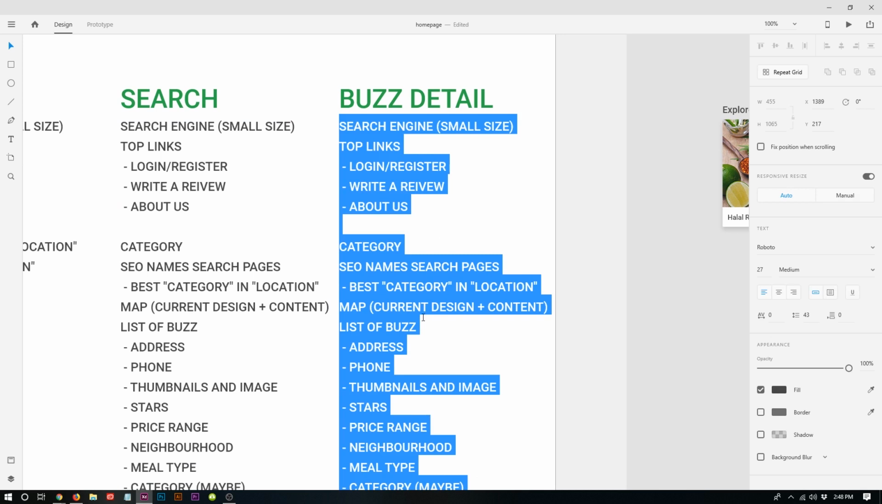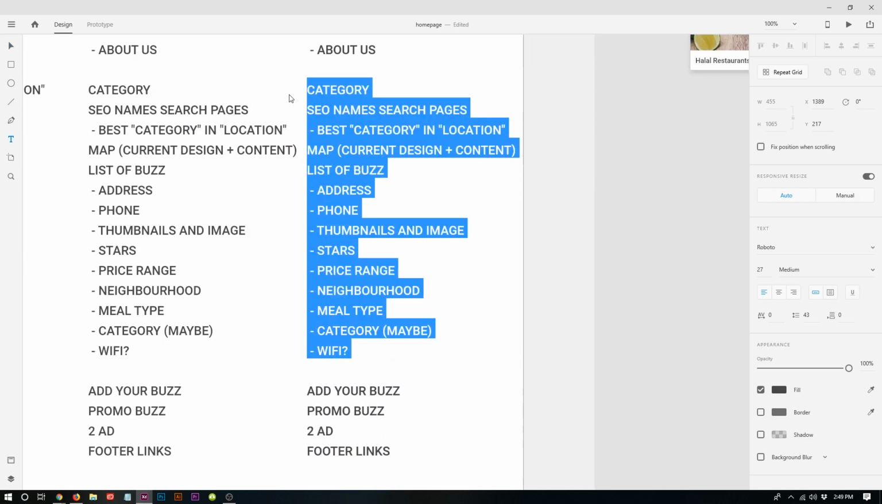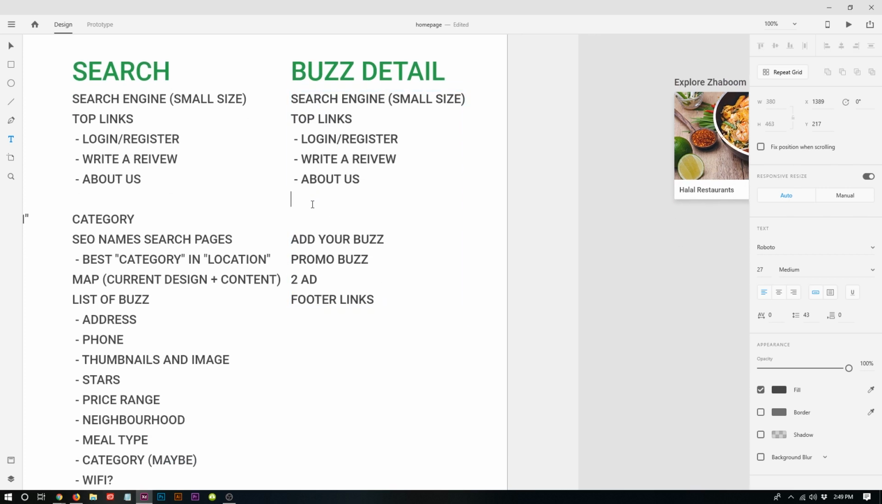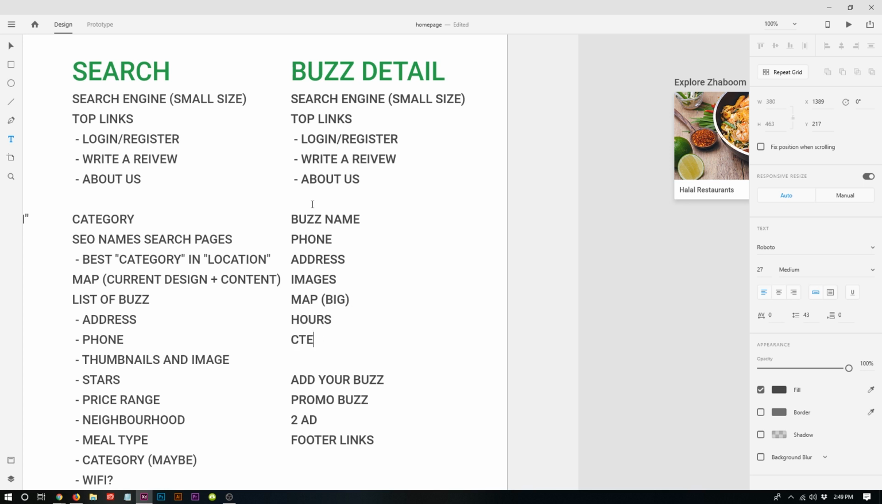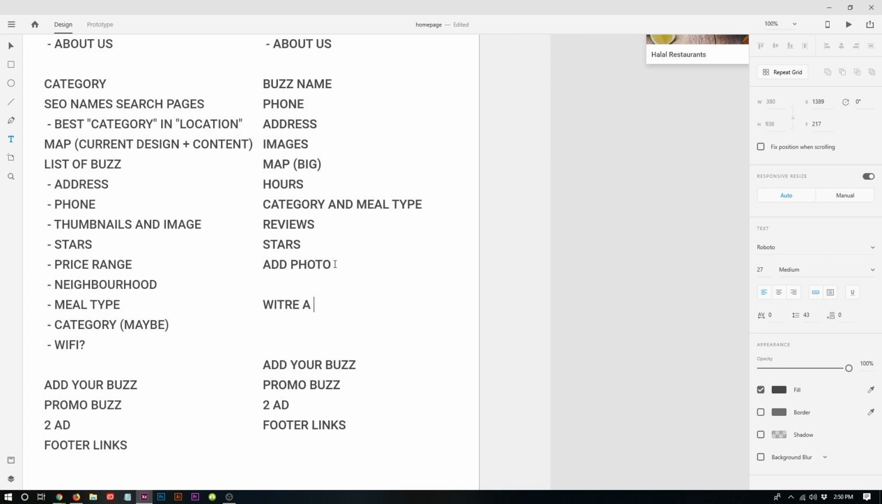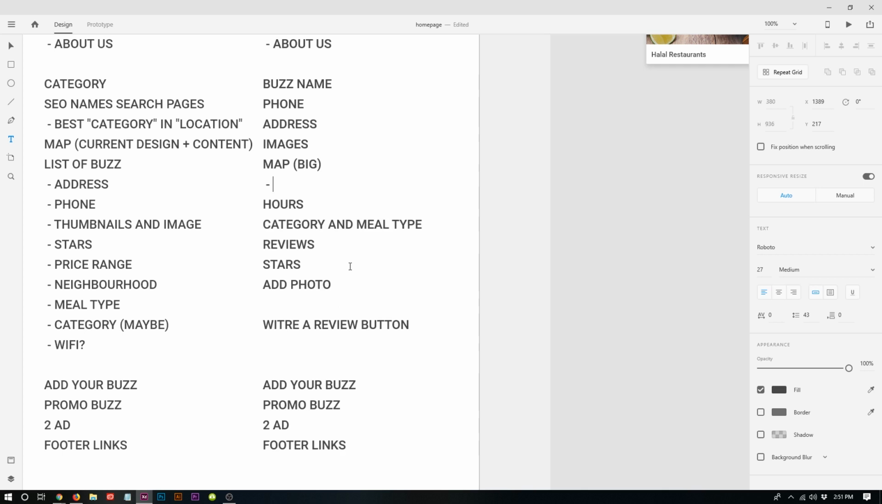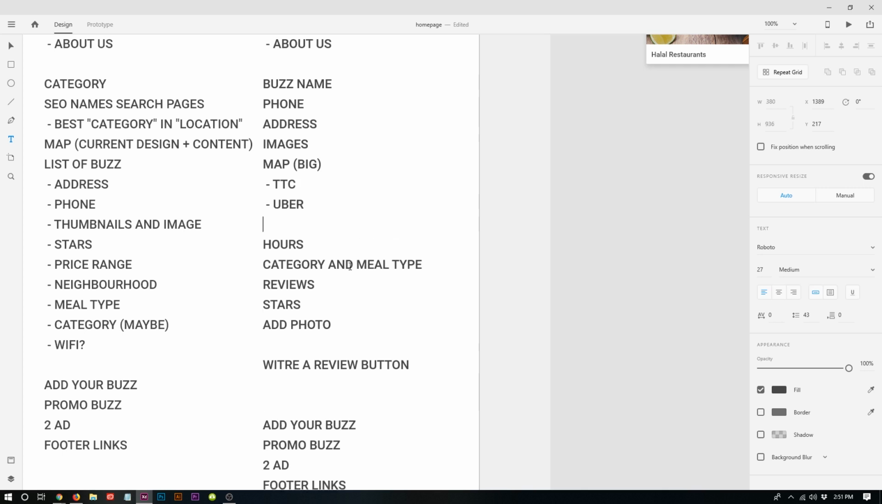Okay, let's take all this stuff out. Okay, here's what I need. I need the biz name, phone, address, images, map, big. I'm just gonna write big. Hours, category, and type, reviews, stars, add photo, write a review button, map, and TTC direction, Uber. It's pretty cool stuff, eh?